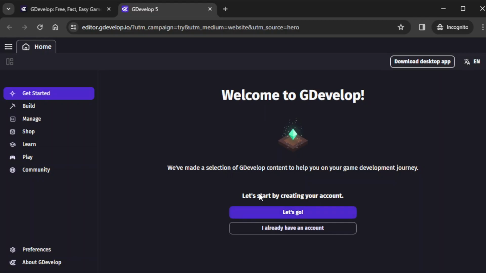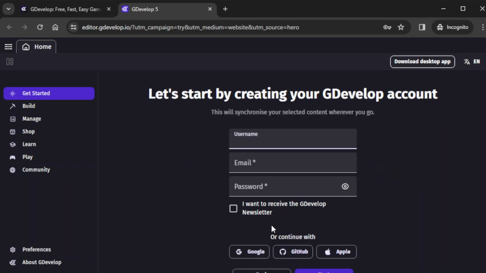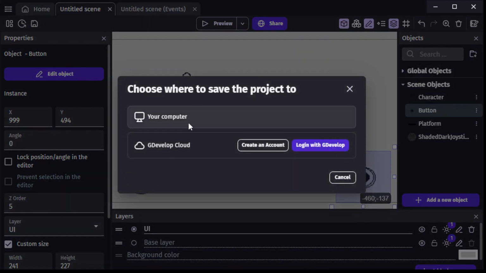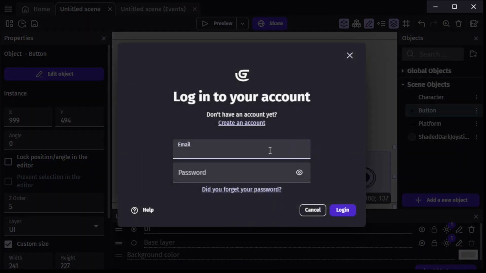Now, if you haven't already got an account, then you just need to go through and create an account. If you've already got an account, then you should be fine for the next step. So now if we go over to our game, we now need to save it to the cloud. So if we go to File, so the 3 bars, File, Save As, and then we can save it onto the GDevelop cloud. And you've got an option to create an account or log in. So hopefully we can log in by this point.